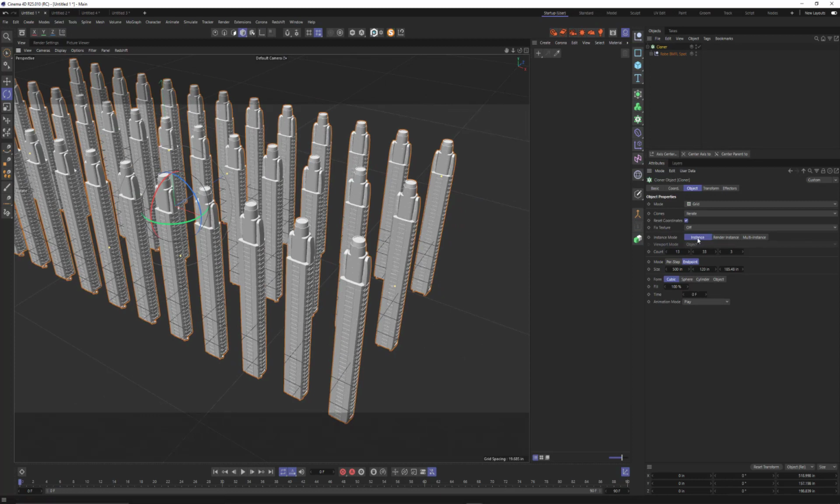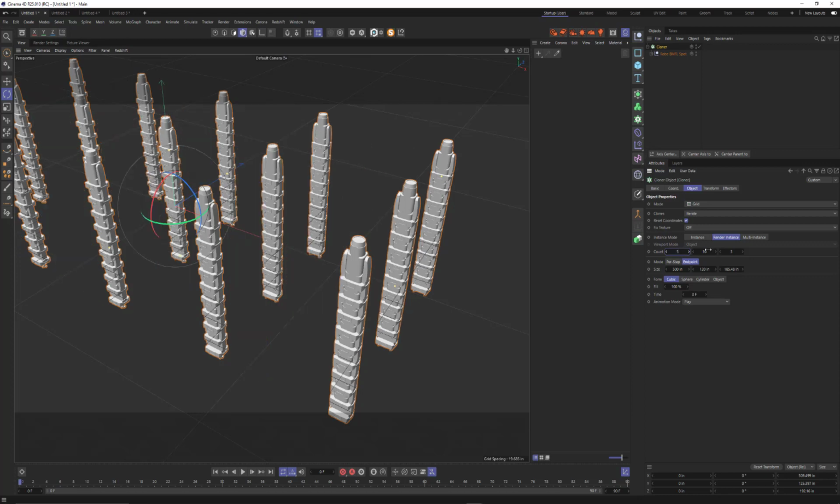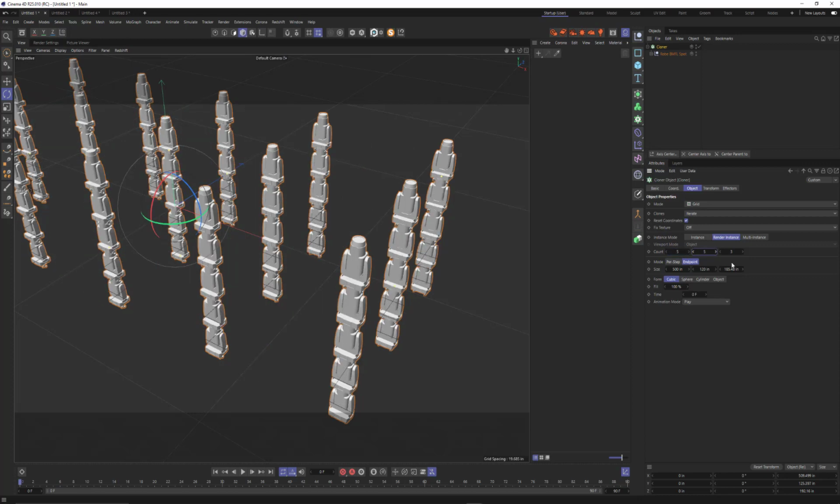Also, before we talked about instance, render instance, and multi-instance. And here you go. Inside of the cloner tool, it's also going to let me play around with this. So we'll do render instance for now. That's my usual. Maybe we'll take these numbers down a little bit because it's getting a little crazy here. It's just getting a little nuts. You can have so many clones.